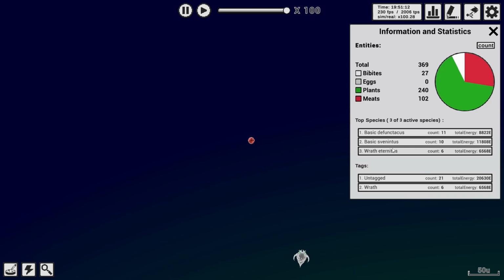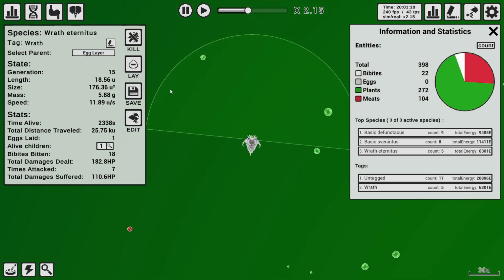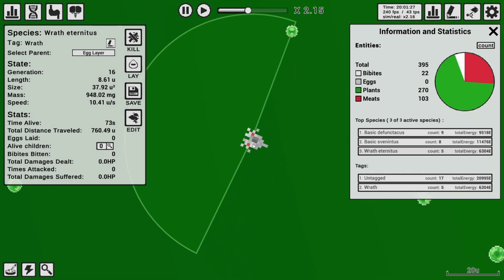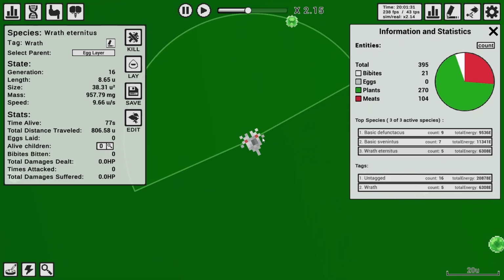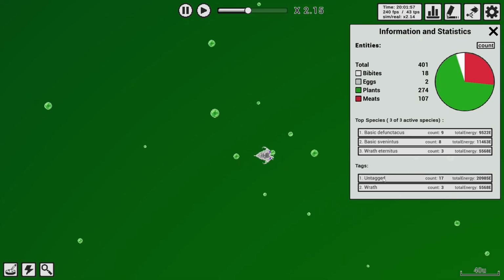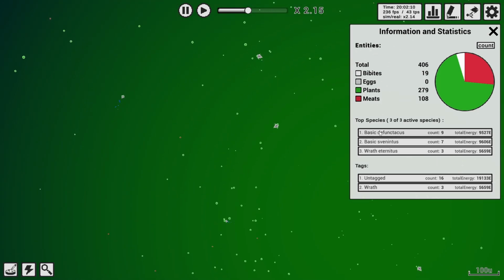And he died. Alright, well now that we're 20 hours into this, you can see this is generation 15, but there's probably a 16, yeah. Gen 16 is what we're on. Ooh, and a red-eyed wrath. After 20 hours, we can see there's no more basic Bibites. The original species has died. And what we're left with is 3 different species. The Defuncticus, the Saventus, and Wrath Eternitus.